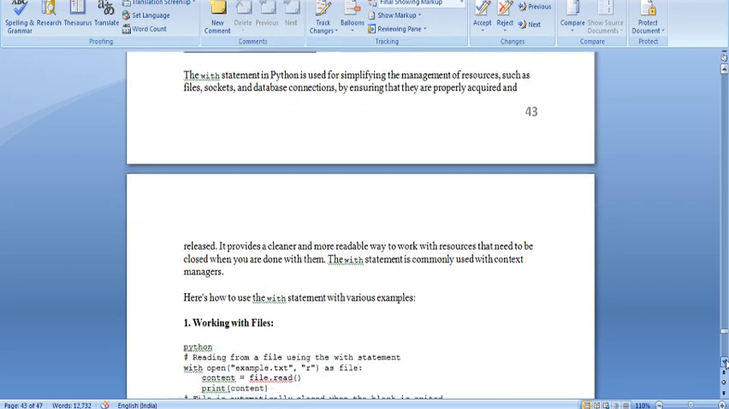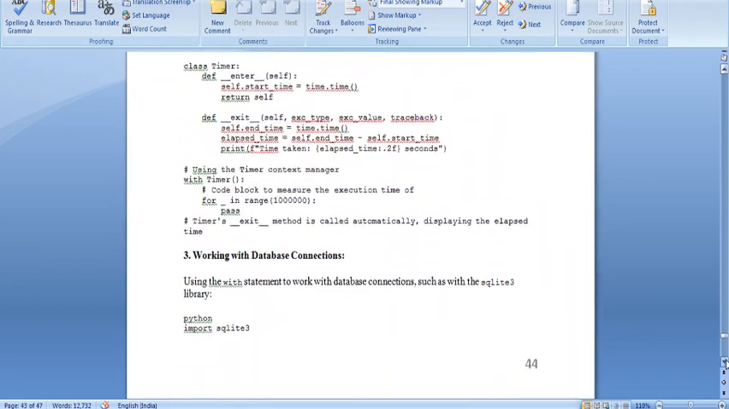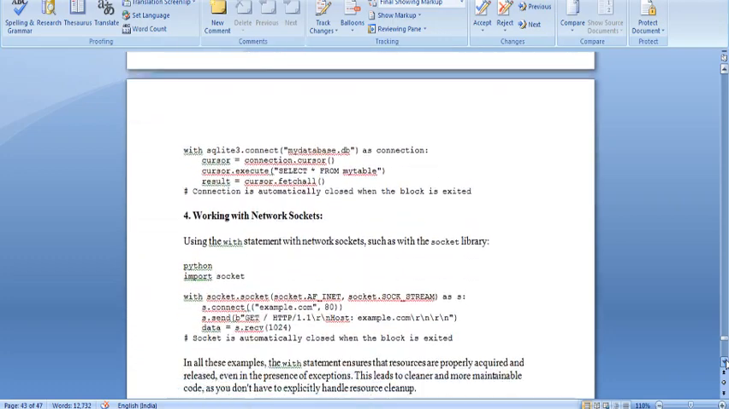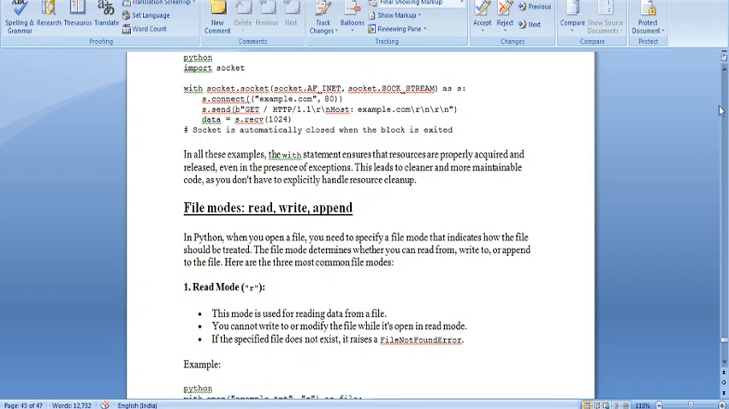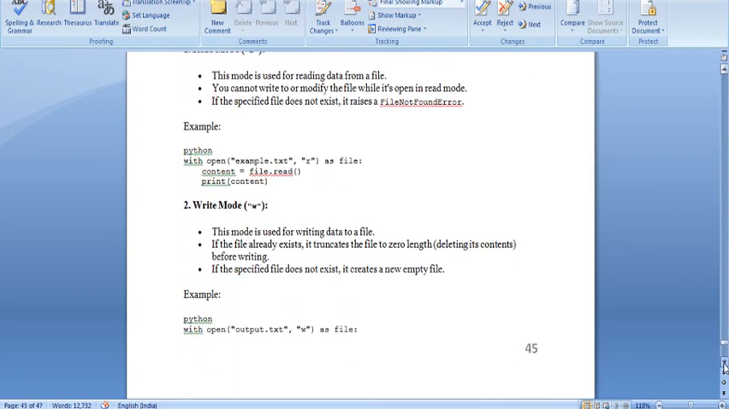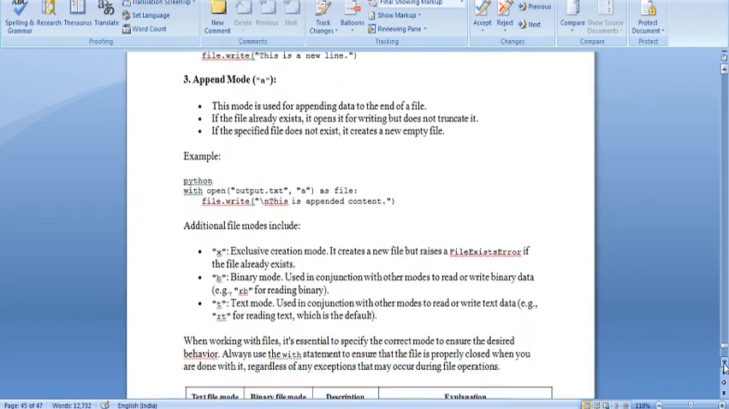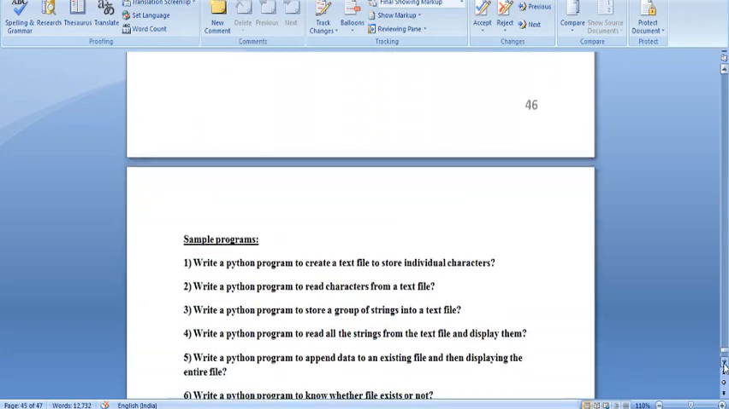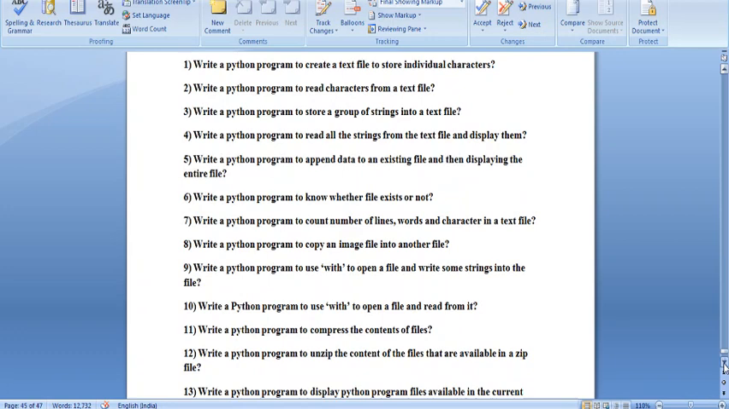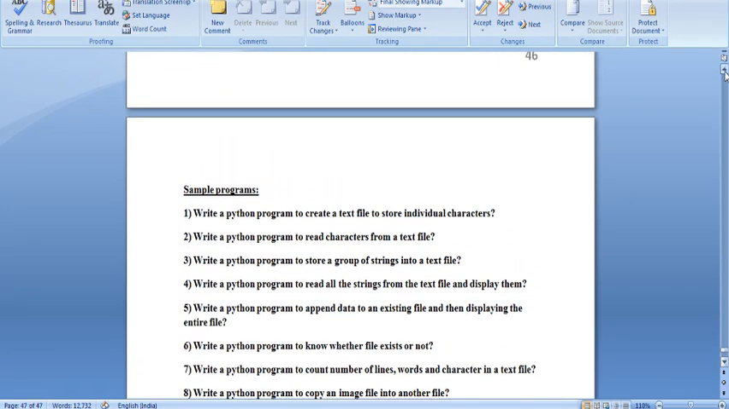Using the with statement, we will see working with files with an example. Working with context managers, database connections we'll see later, and networks, where you have to know TCP/IP and MySQL for connectivity. So read mode, write mode, append mode, we'll see with all these examples. With programs you'll get a clear idea. There are 13 programs, we'll see them one by one.